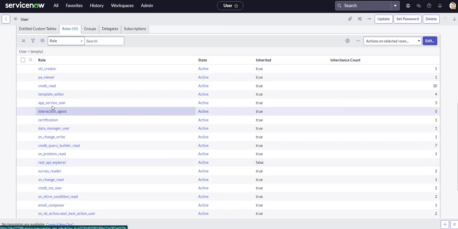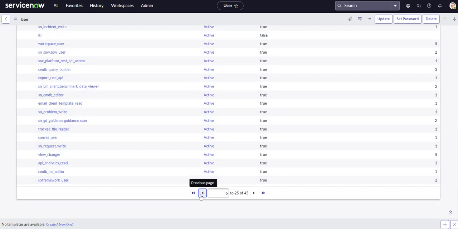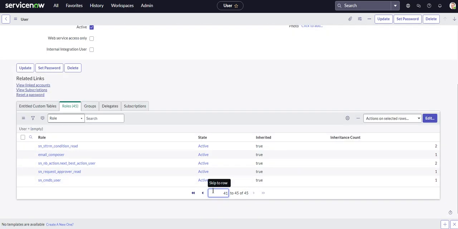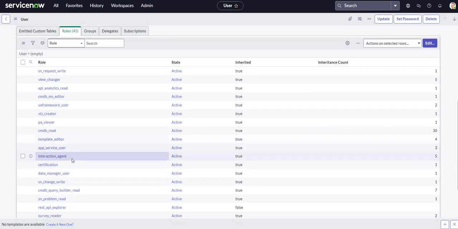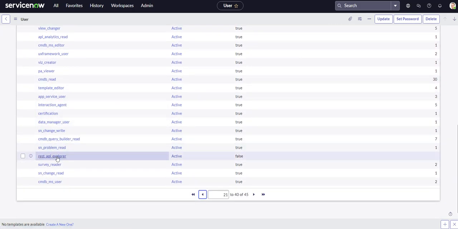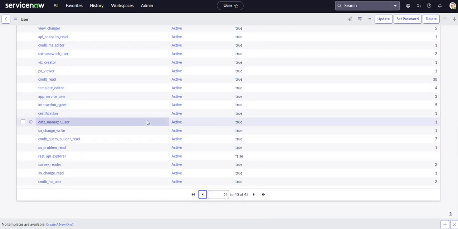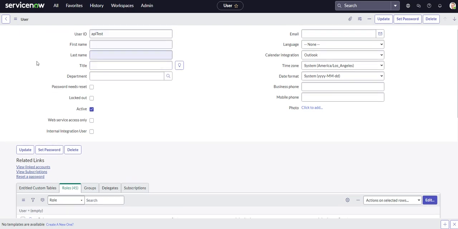So for my PDI, I needed to grant this user the ITIL role, and then I also needed to grant them the REST API Explorer role. And between those two roles, you see it inherited a bunch of other roles. And after I did that, you also need to set a password. So make sure you set your password, because when you authenticate on Postman or whatever software that you're using for your APIs, you need to be able to authenticate using the user ID and the password. And again, this is just one way to authenticate your APIs. There's other ways as well.